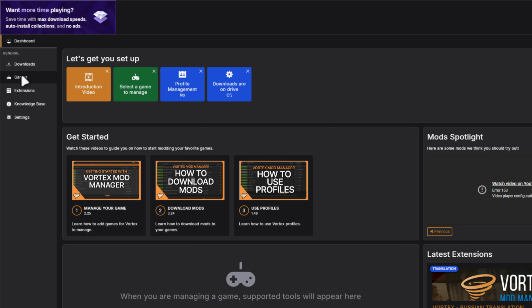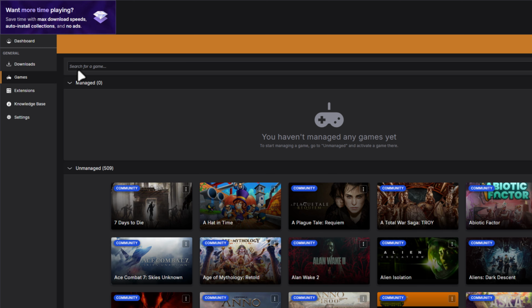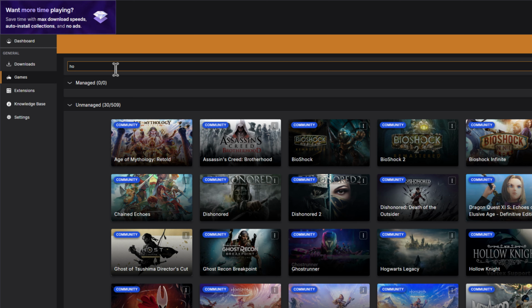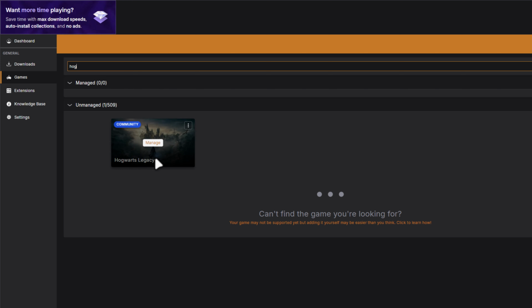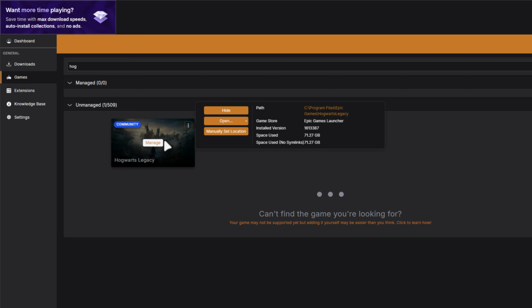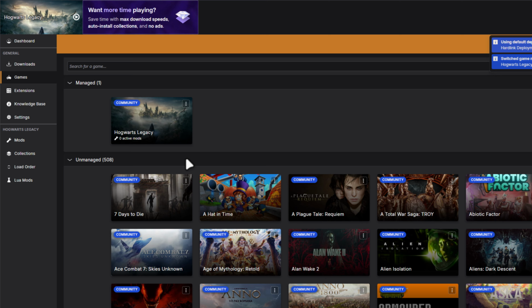And now go to games. In search for a game type Hogwarts Legacy, select the Hogwarts Legacy and select manage. Now Hogwarts Legacy has been added to managed.